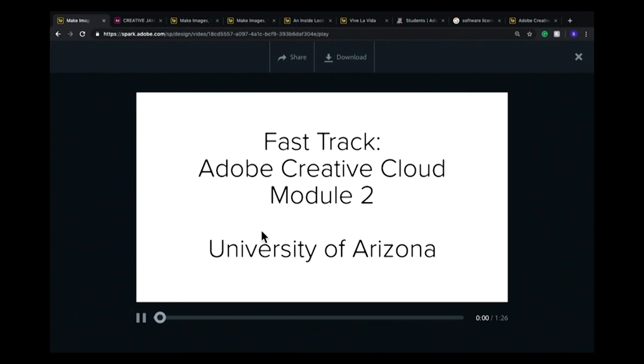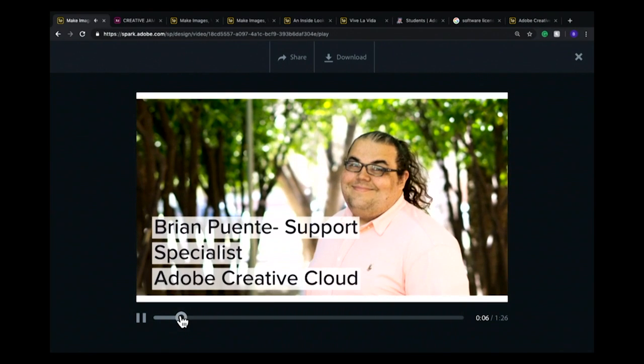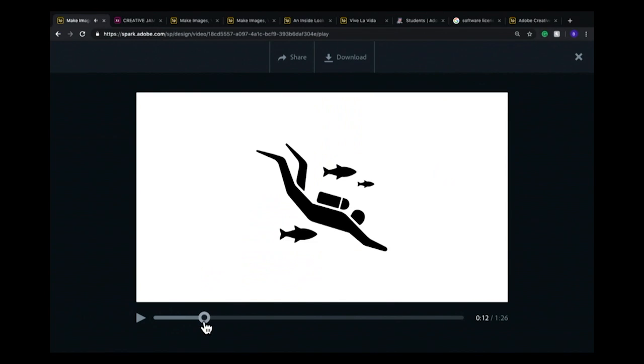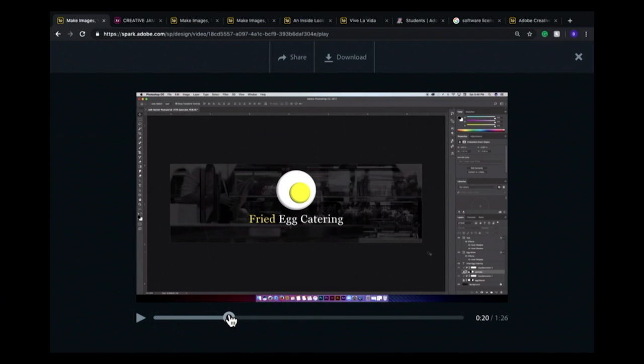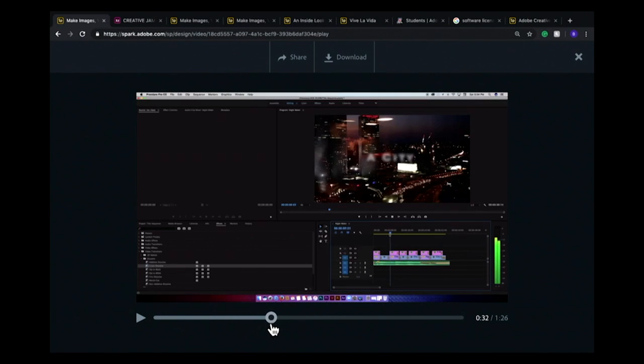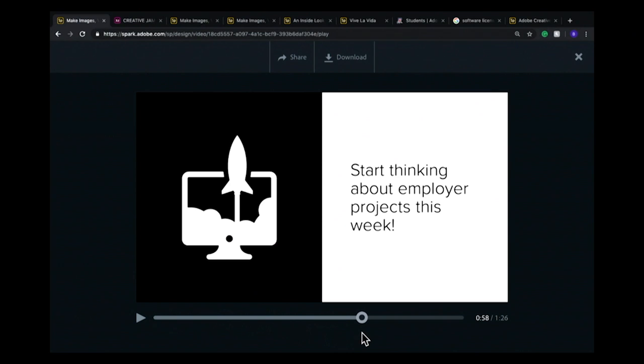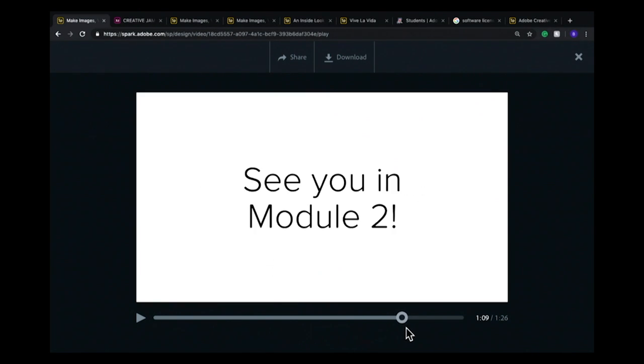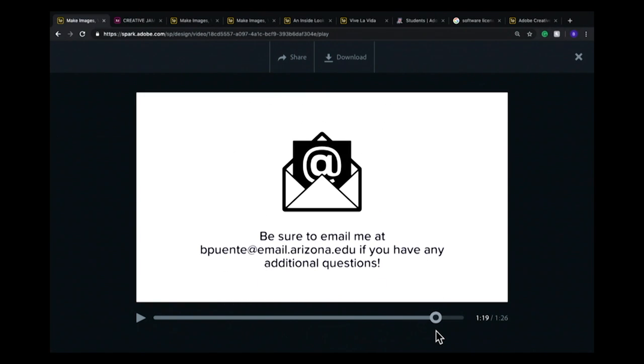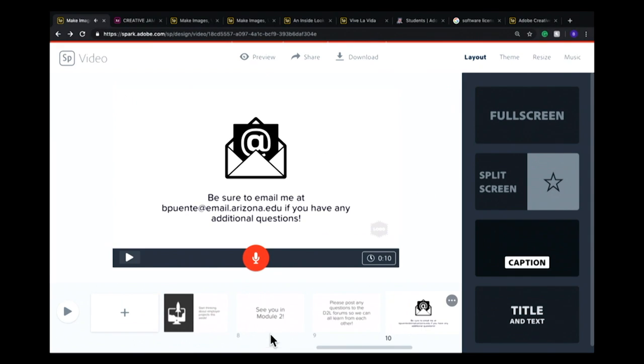I'll render out a little preview. And then there's audio usually, but we're connected to this monitor, so we may not have it. Basically, I'm the support specialist. We added icons where we talked about deep diving software, and we talk about Photoshop, and then we talk about Premiere, and then we talk about InDesign and what they'll be doing that week. Start thinking about your employer projects, so you have module 2, and all this kind of stuff that's built in there. So really easy to do.